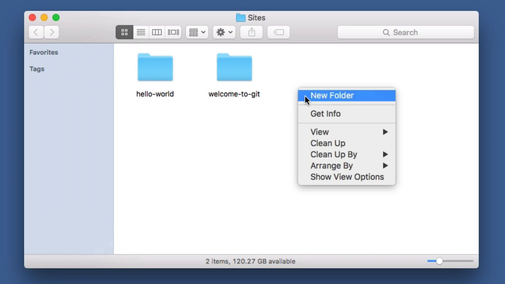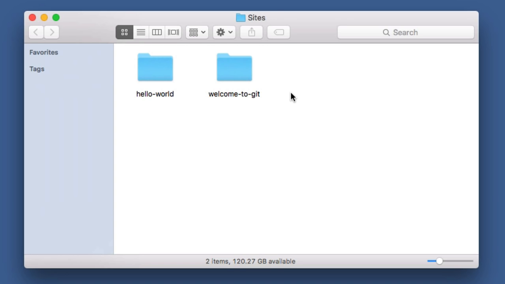Now, instead of creating a new folder and running git init and creating things by hand, I want to save you some time. So I've created a repo that you can clone down to your computer, and it will give you all of the starter files for the site that we are going to be building together in this course.